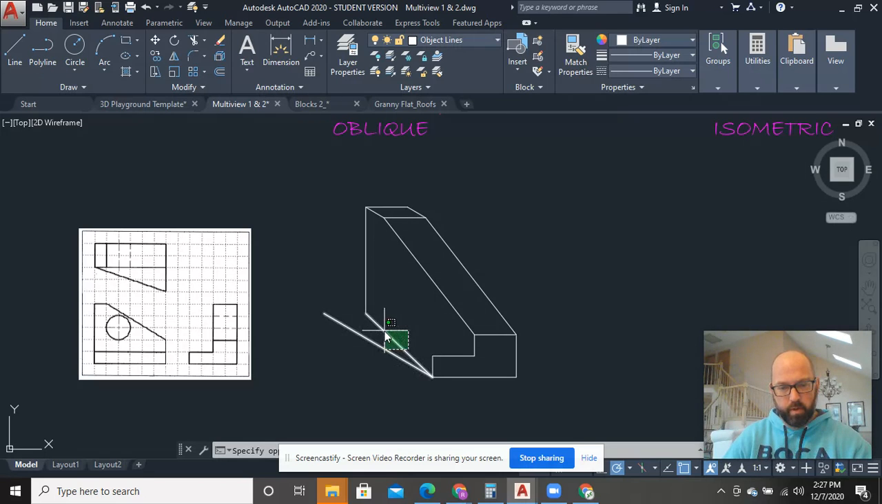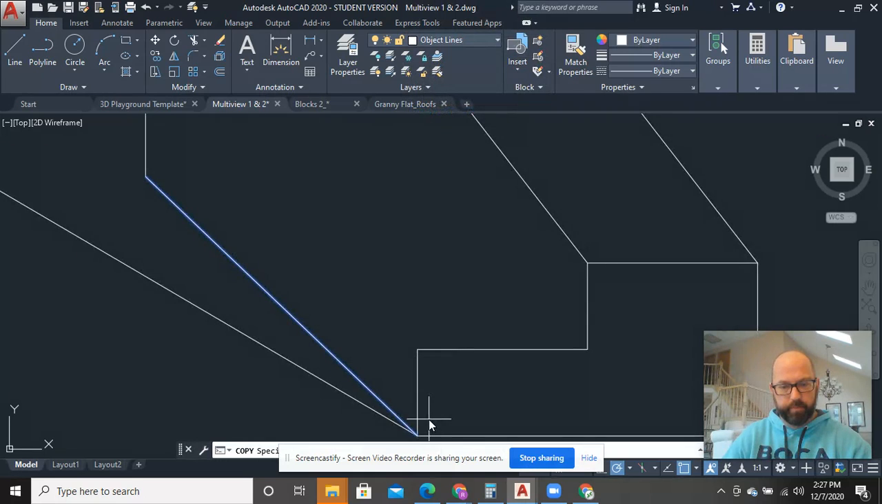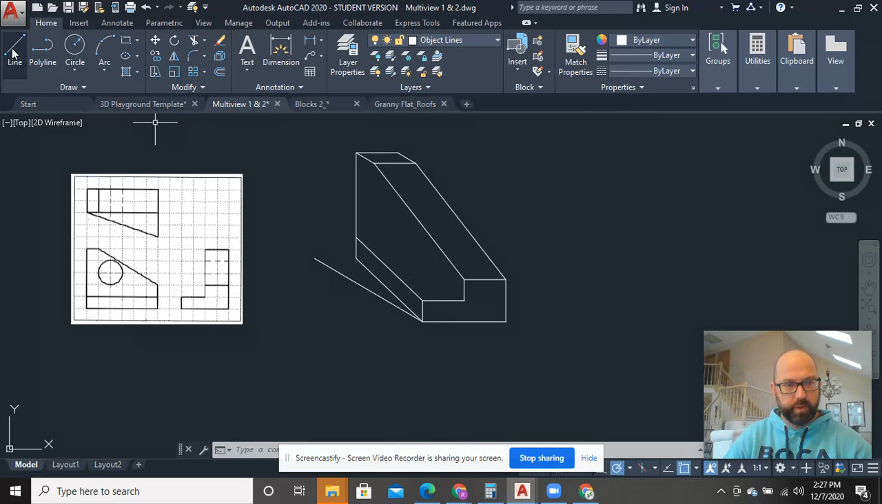So what I'm going to do is just grab this and then copy it to there. And then connect the dots one more time. And we've got it. And that's a goner. So that's the whole object.